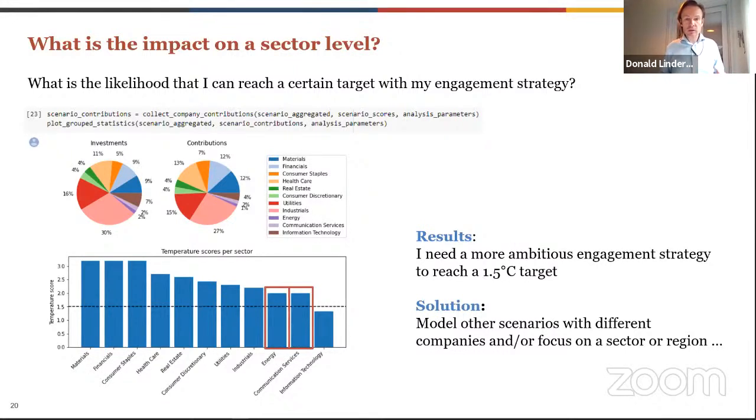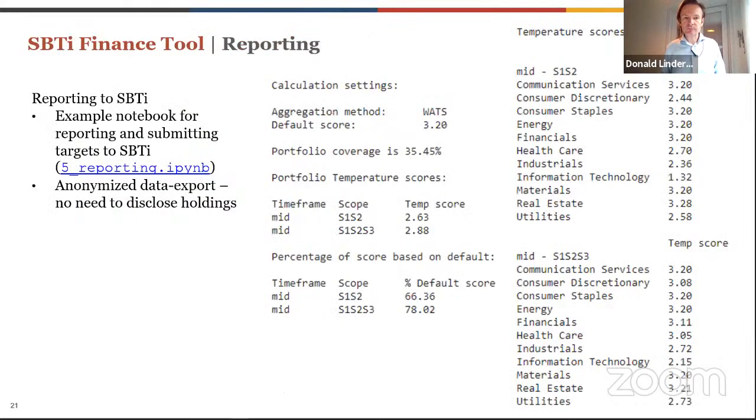But we can use this tool in order to identify where we can be most efficient in that engagement process. Finally, then, when you want to report to the Science Based Targets, that's obviously not an obligation, but to use this tool, you can naturally just use this for your analytical purposes as well.